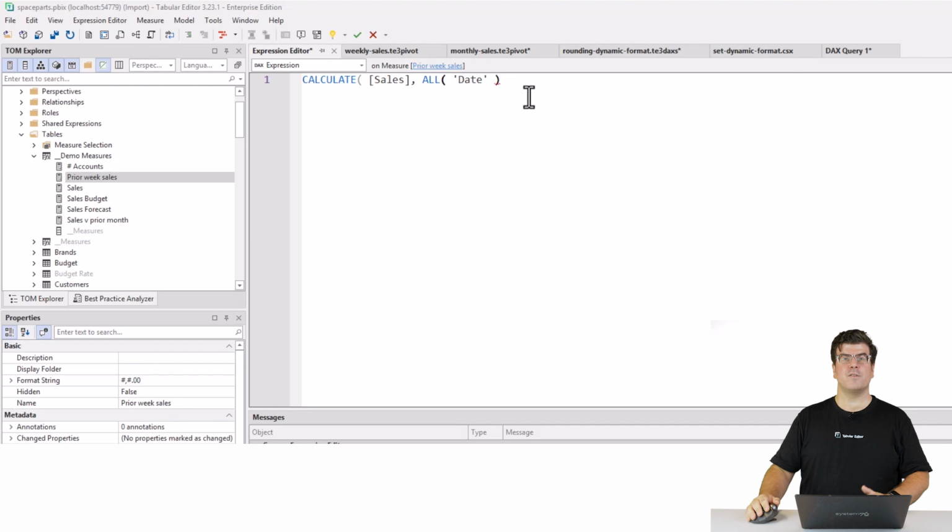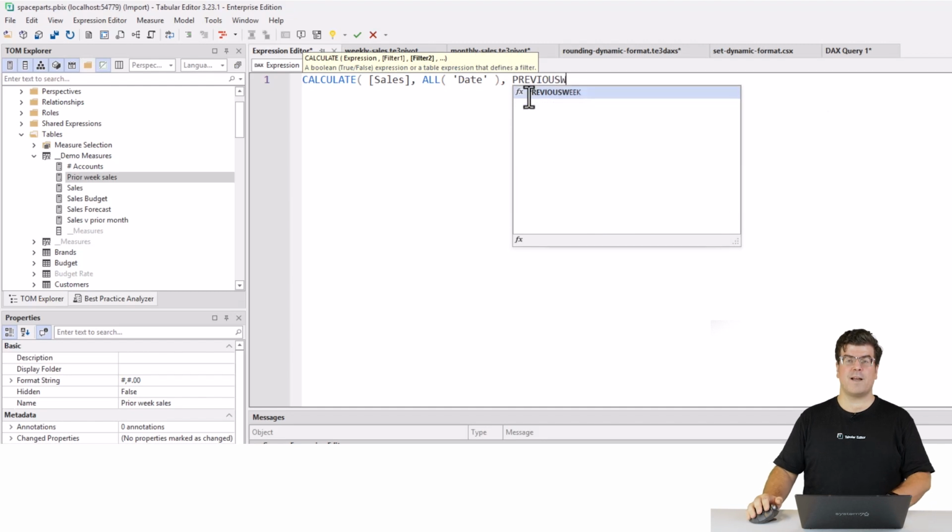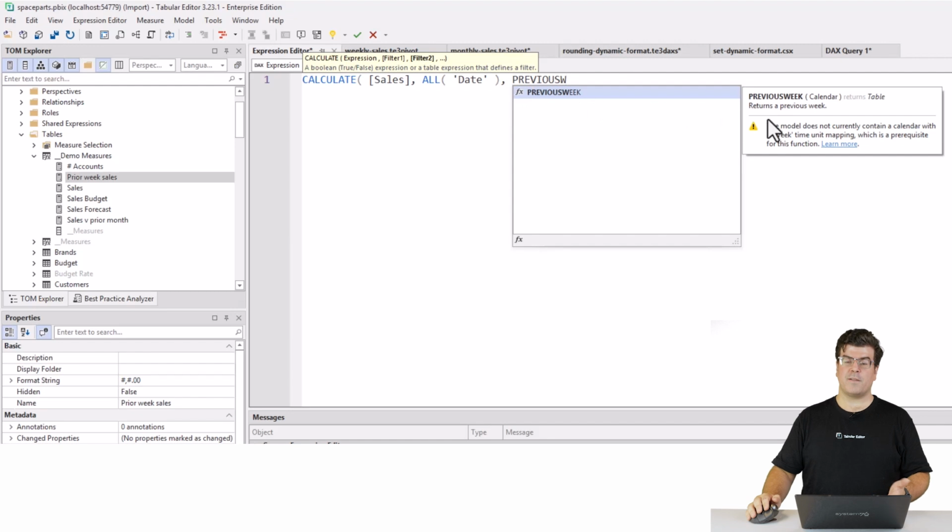Here, what I'm working on is a new measure that's going to do a week versus week comparison. You may have seen some of these new DAX functions, like previous week. These take advantage of the new custom calendar in Power BI and tabular semantic models. You'll see we've got tooltips saying that we need a custom calendar to support week-based time intelligence.